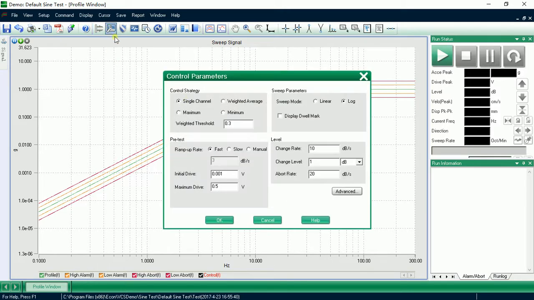So next is the control parameter. Because we use a single channel, we choose the single channel control strategy, and you can read the manual for the information on the other options.